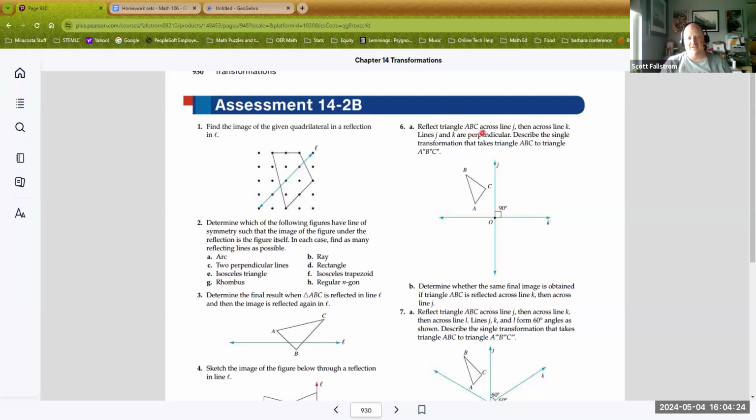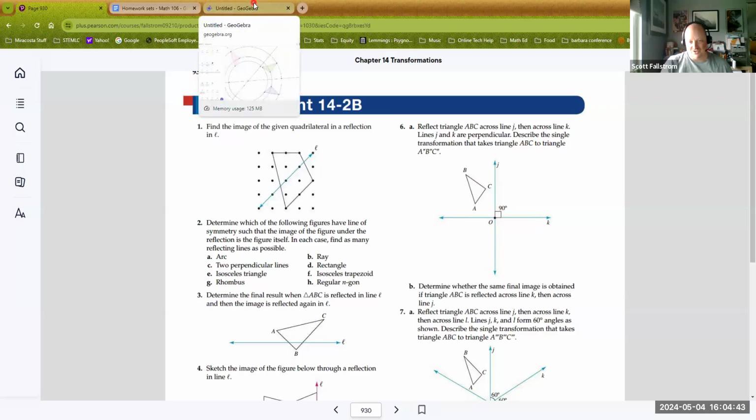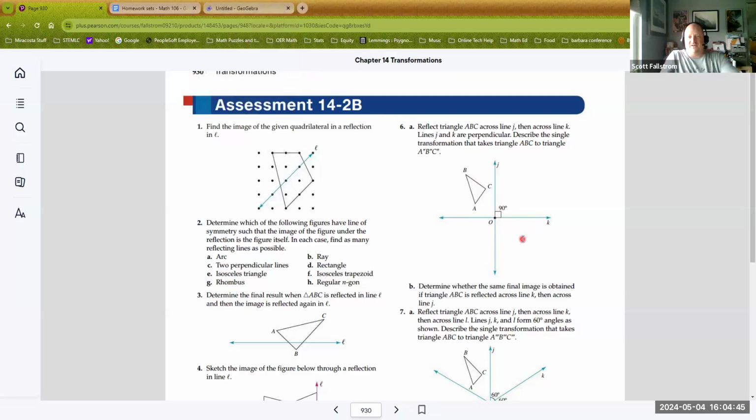Reflect triangle ABC across line J, then across line K. Notice this time the lines have to be perpendicular. So draw triangle ABC, then create a line, then do a perpendicular line to it, and then you've got yourself that 90-degree angle. Do a reflection, then another reflection. I can't tell you how much easier it is to do with GeoGebra. Okay. Describe the single transformation that takes ABC to triangle A double prime, B double prime, C double prime.